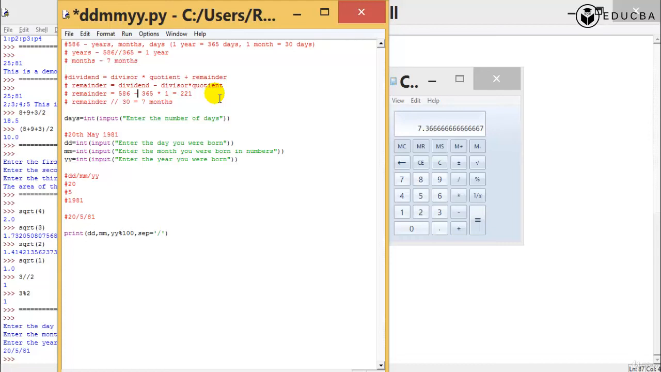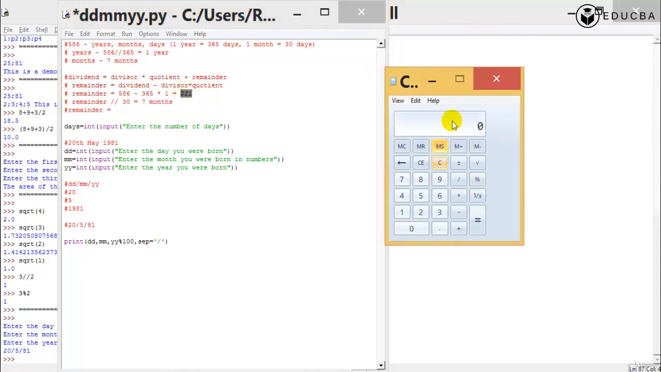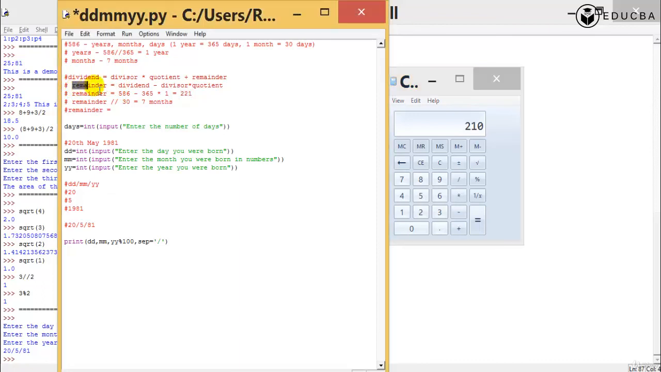Now I need to find out what the new remainder is going to be, which means after the 7 months, what is going to be left? So what was the earlier remainder? 221. The earlier remainder was 221. But then I just got that 7 multiplied by 30, and these were the 210 days that are gone. Yes or no? By doing this, the same formula, remainder is equal to dividend minus divisor into quotient.